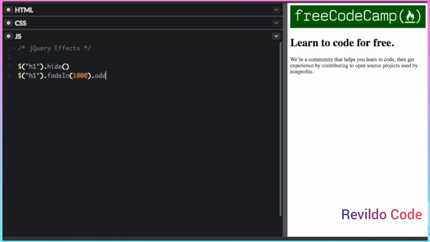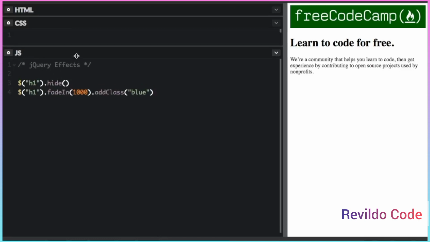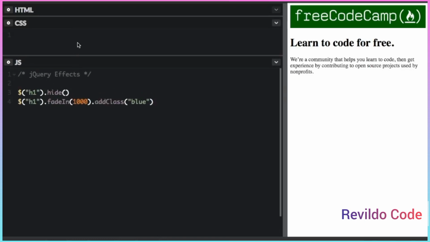So I'm going to add a class blue. Now I'm going to quickly go up into the CSS here, and for class blue, I'm going to change the background to blue. And you will see it's going to fade in and it's going to add the class blue. So let's see what happens here. And actually, to make this more apparent, I'm going to change the amount of time to 2,000 milliseconds.